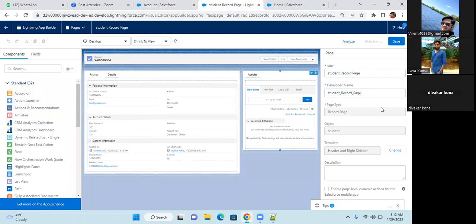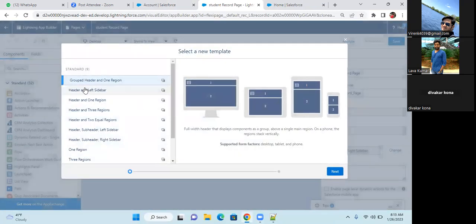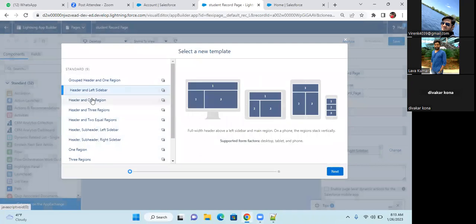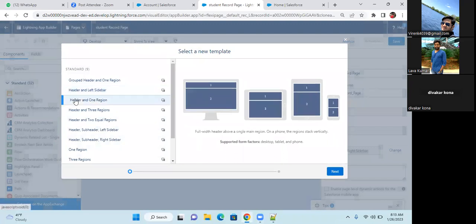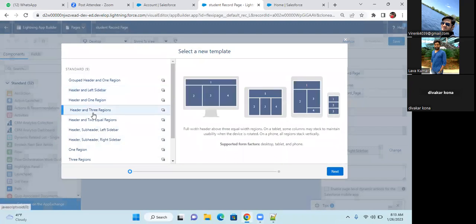The right section is the properties section. If I click on this blank area, it shows the page properties. The name of the page is Student Record Page. The developer name, which is unique, is this. The template is Header and Right Sidebar. You can change the template. Right now you see three components here; these are previews of the templates, such as header with right sidebar, which is what you currently have. You can change to header with one region or three regions, based on your needs. Let's suppose I want to go for three regions.